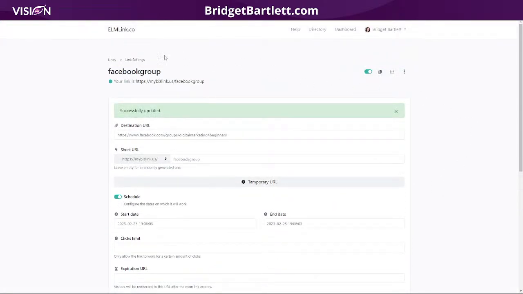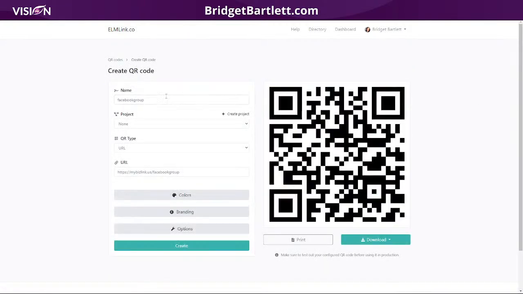Once I've done that, you can also go over here into the editing, and you can see you can edit the link again. You can check out the statistics, and this is really, really cool. And you guys probably didn't even notice this, but you actually have a QR code generator in here as well.